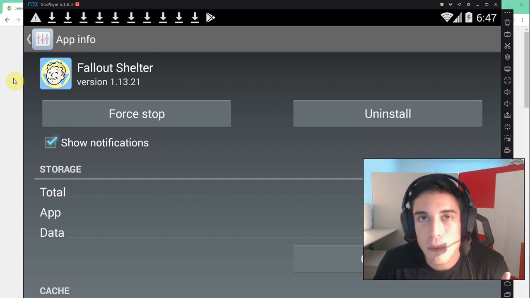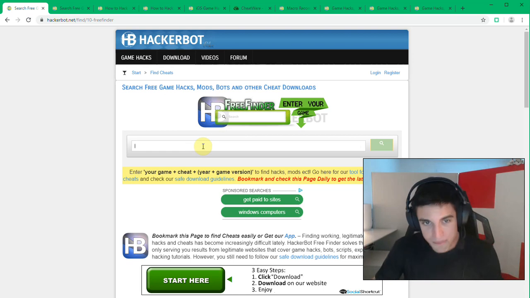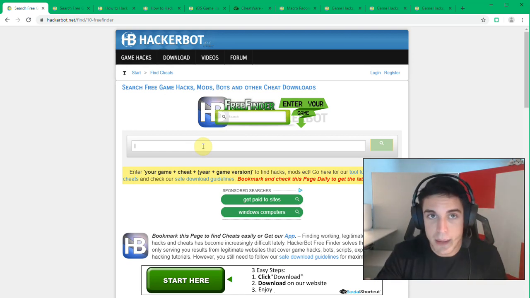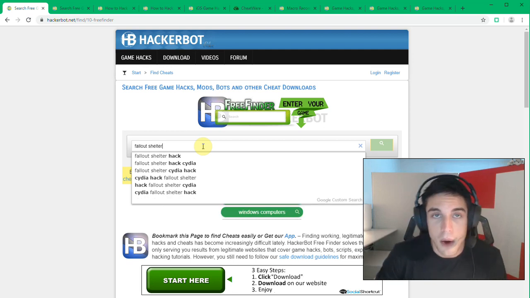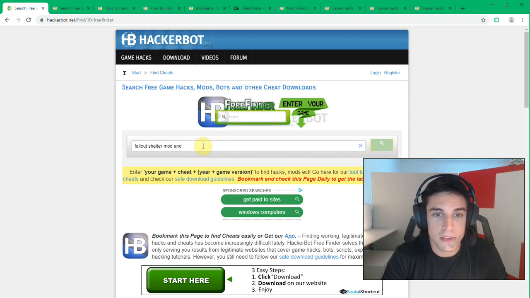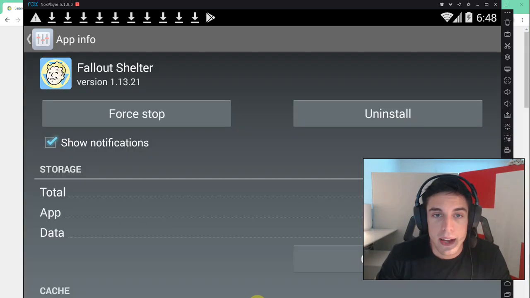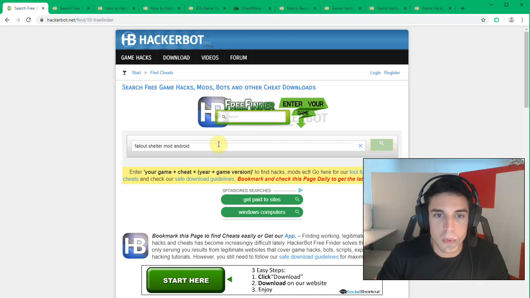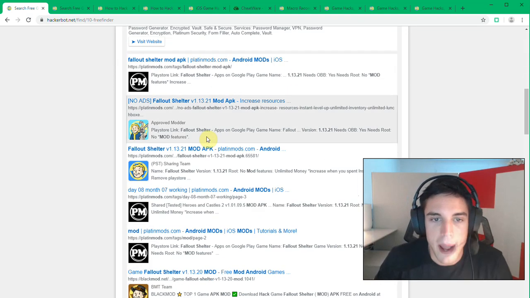So what you're going to want to do is go to the Hackerbat.net Free Finder, and enter the name of your game, okay? Fallout Shelter, okay? Now ideally you would enter mod, APK, or Android, whatever you want, doesn't really matter. And then the build number ideally, okay? In this case, 1.13.21 and go. That works for any game, any version, all right?